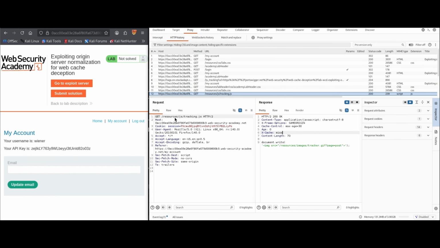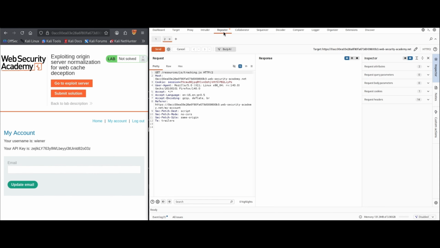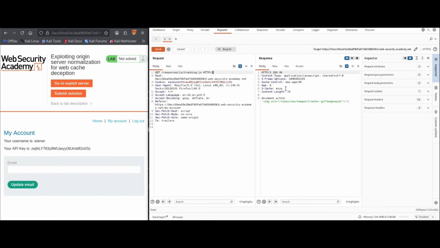Let me confirm that properly. I'll grab one real file, /resources/js/tracking.js, and send it to Repeater. Send it once, X-Cache miss, the cache didn't have it, it went and fetched it. Send the exact same thing again, and now X-Cache hit. It saved my first response and served me the copy. That flip, miss then hit, is caching, confirmed and on tape.